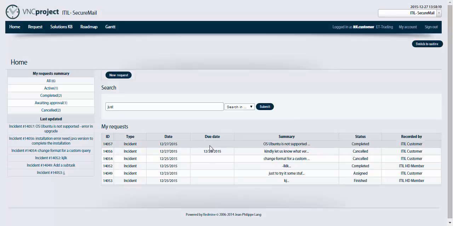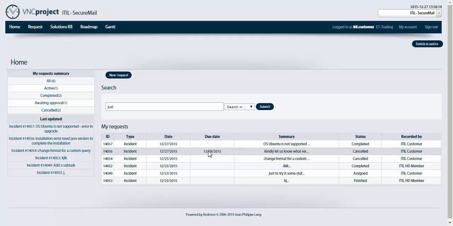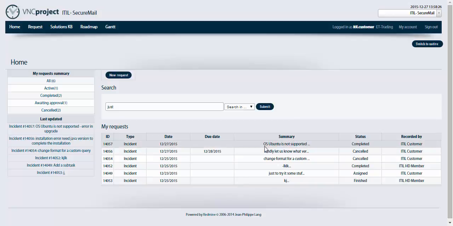This is not a mandatory field, but I can define it to inform the support organization that this is somehow important for me to be done within this date. A summary is the same field you mention as a customer inside your description of the ticket. For example, here, this ticket: OS Ubuntu is not supported. And then the status, for example, this one is completed, and recorded by.